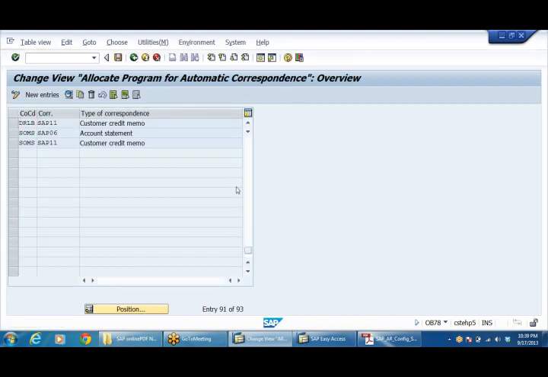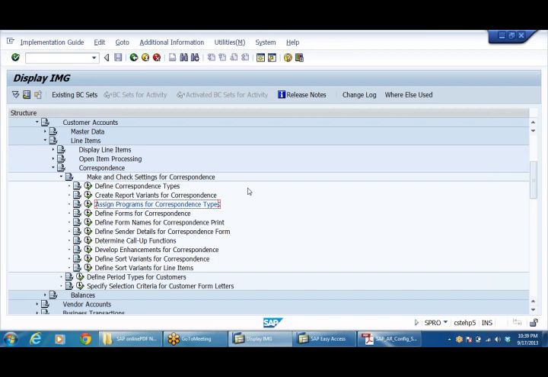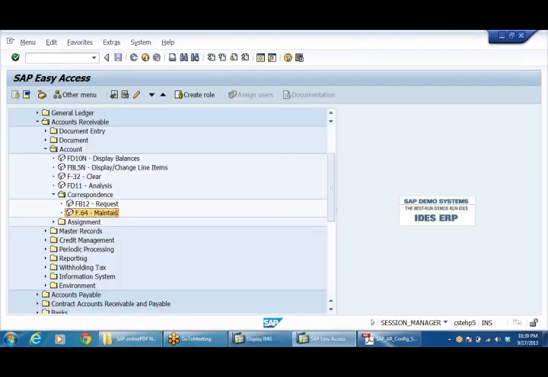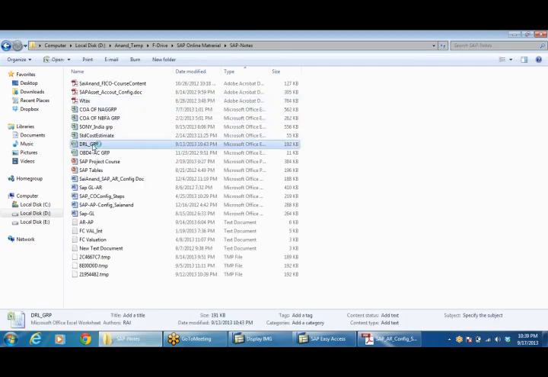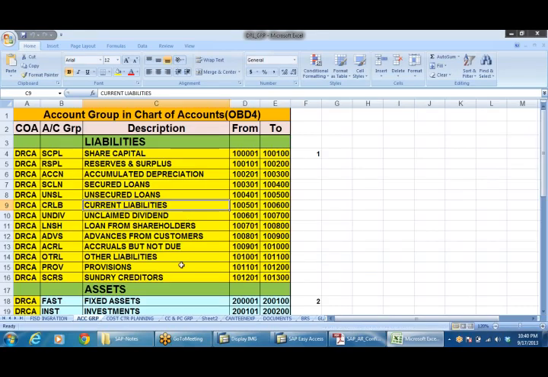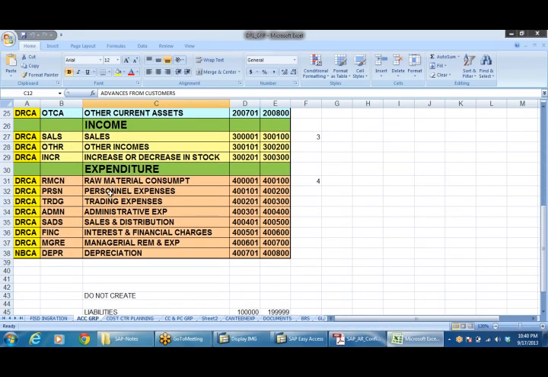If I am giving a credit note to the party, say for example a seasonal rebate or quantity rebate, that is an expenditure for me. So the customer account is credited and the quantity rebate will be debited. So there is an expenditure, and for that purpose I need to create a GL account. Now for the rebate, what is the GL account? How to create: personal expenses, trading expenses. I'll take trading expenses, to increase the trade. I'm using this, that's why trading expenses 400,201.